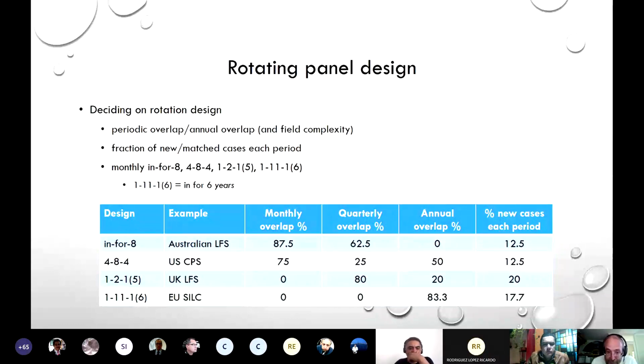And we can look in this table at the monthly overlap for those 4 different designs. We can see that the Australian LFS has very high monthly overlap, quite high quarterly overlap, and no annual overlap at all.